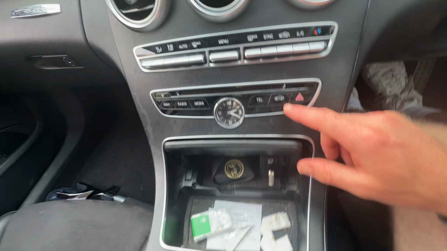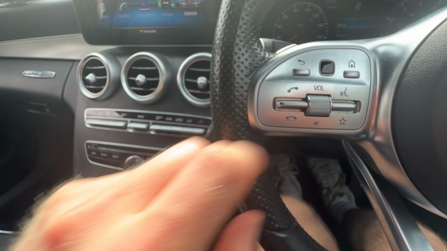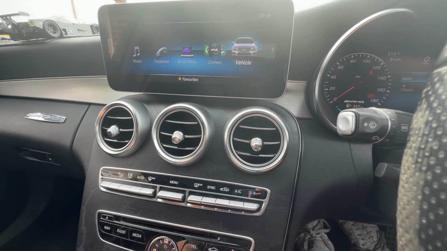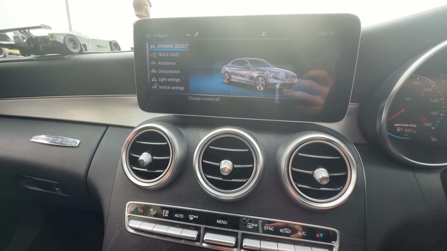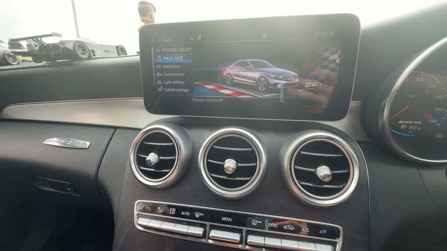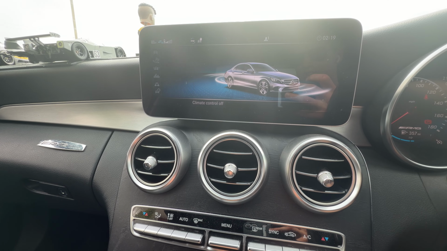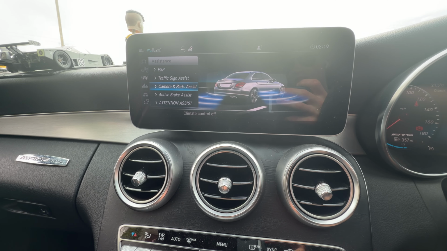You go into either the vehicle button down here, or you can go to home on the steering wheel and then go to vehicle on the screen, and then make sure you navigate to the left hand side of the screen, and you can then go to the assistance section, and you're going to want to go down to camera and park assist.